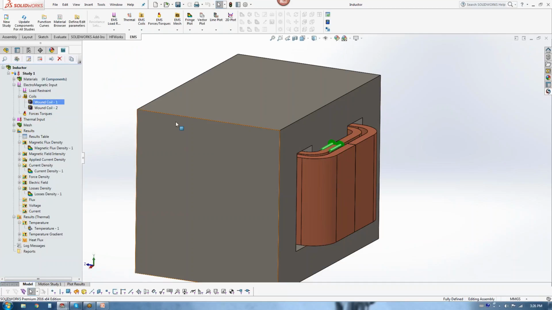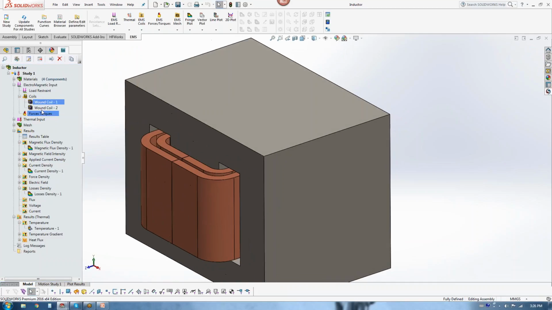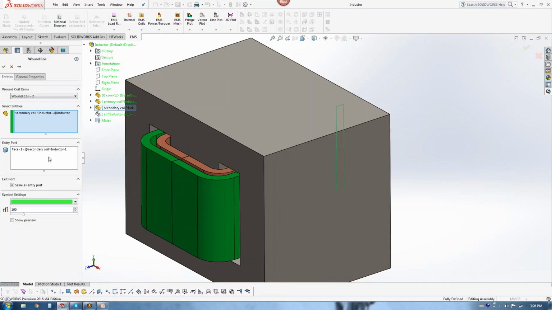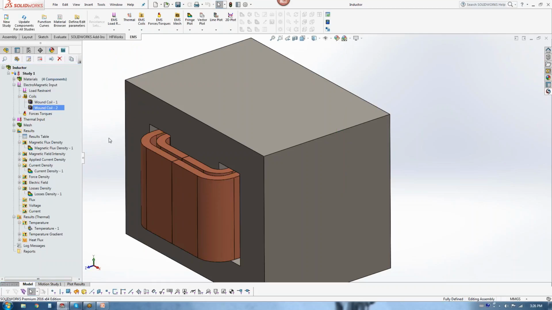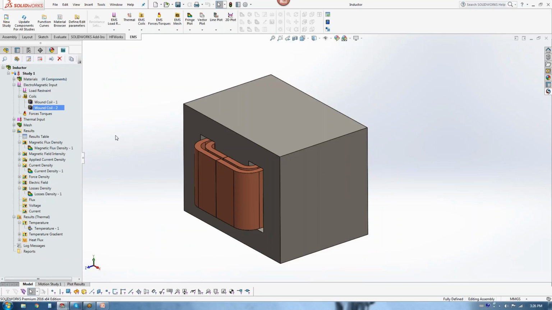Now the primary coil is the one which is excited, as you see here, and the secondary coil is just open circuit, where I would just apply zero current, and it has twice the number of turns as the primary coil. Okay, so it's just an open circuit condition for this particular inductor.